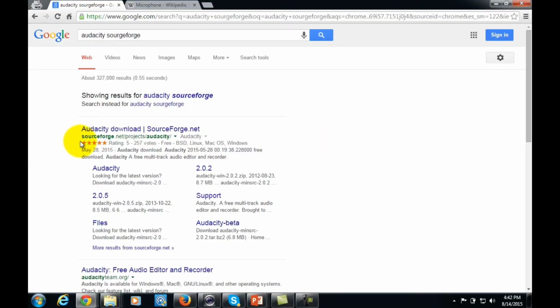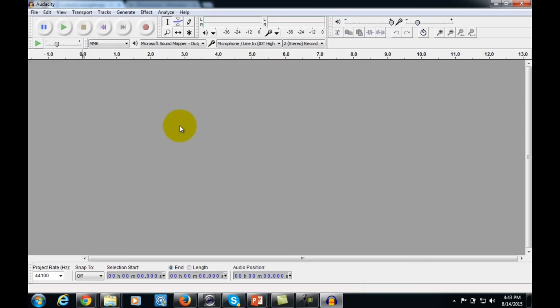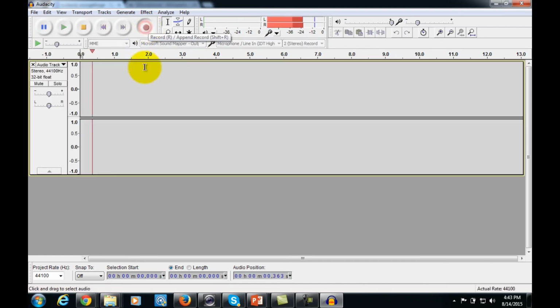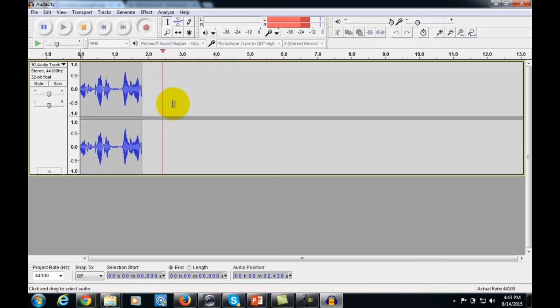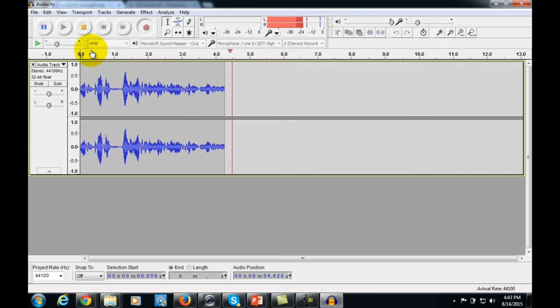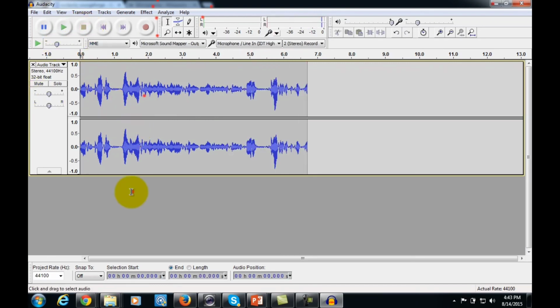Audacity can be picked up using a simple Google search, and you'll see it right here, Audacity SourceForge. Just downloading the program onto your hard drive and being ready to use it will allow you to capture audio onto your computer. And it's fairly simple to use. All you'll need to do is just hit the record button while you're actually talking, and you'll see some of the sound coming on, and then when you're finished recording, you can hit the pause button or the stop button.